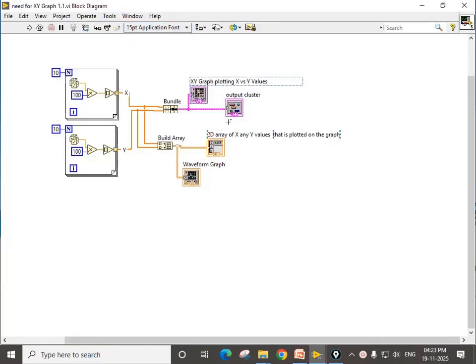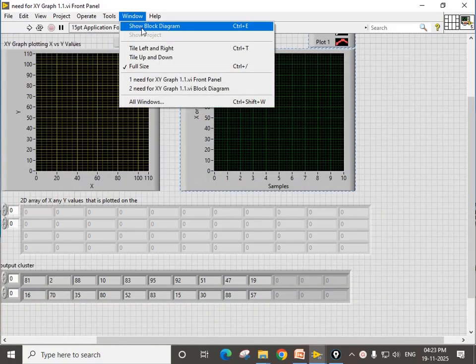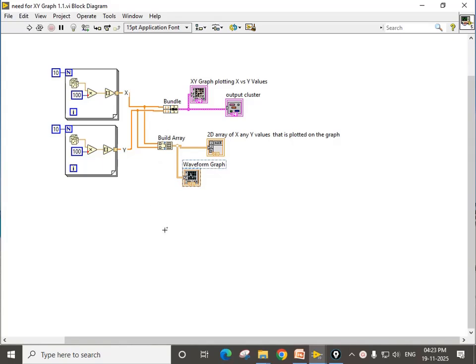I will try to plot X versus Y on the waveform graph. I want to show you the need of plotting the data on XY graph. I try to plot the data on waveform graph first. I use build array to make an appended array using the X and Y arrays, and then I plot this appended array onto the waveform graph, trying to plot X versus Y.